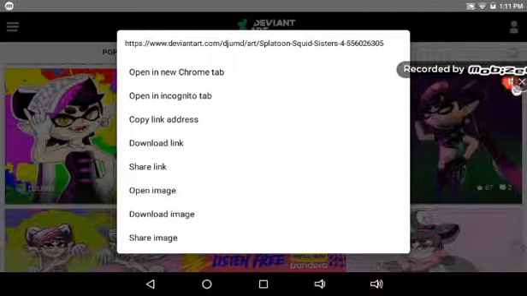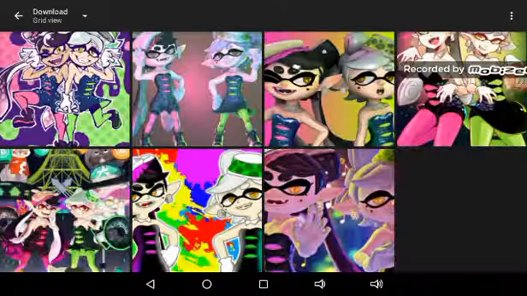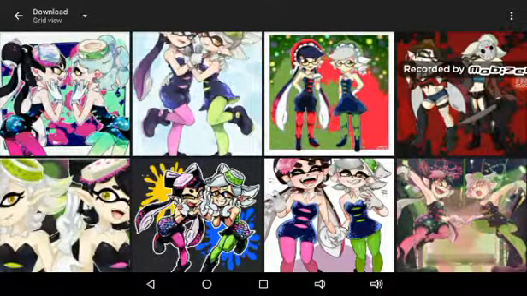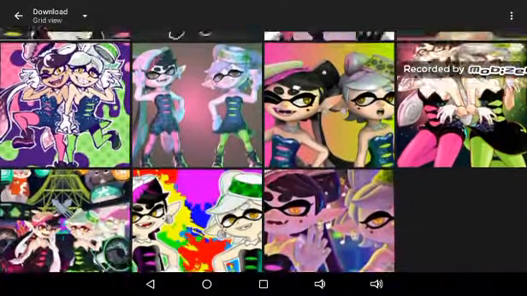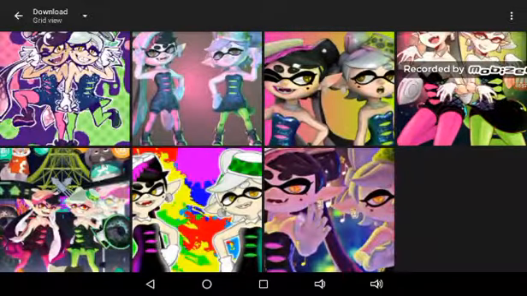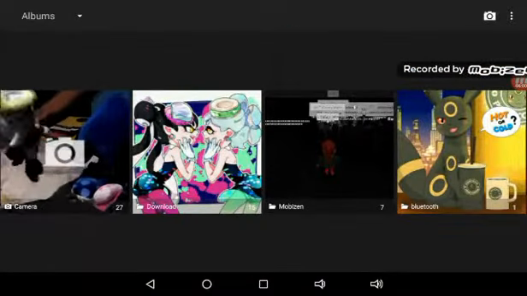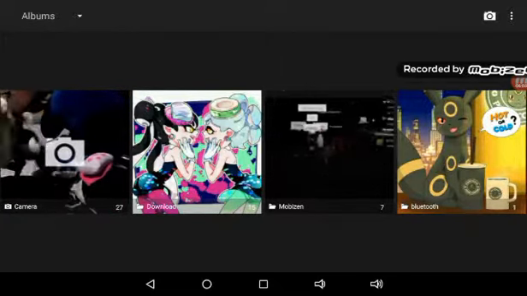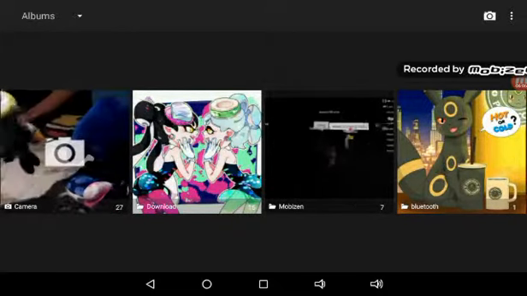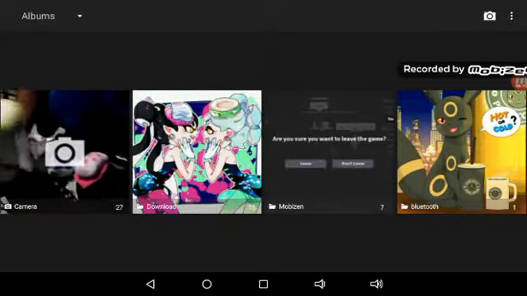And soon you will have it in your gallery. I have a lot of these photos, man. It took me like a year to find all this good art. Especially that legendary one at the very top left. This will be downloaded in your gallery under the downloaded section. And yes, you can see a Bluetooth one right there. I traded with someone to get that image because it was lovely and kawaii, so don't judge me.